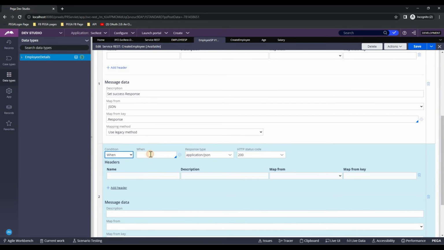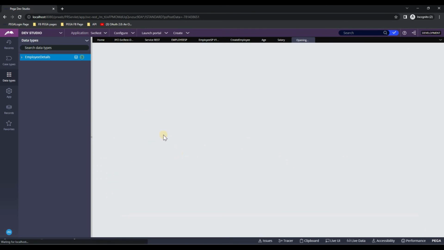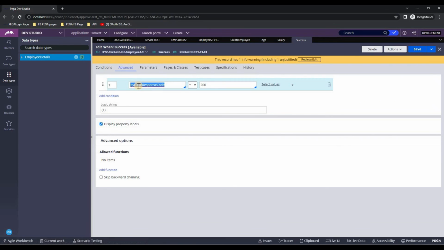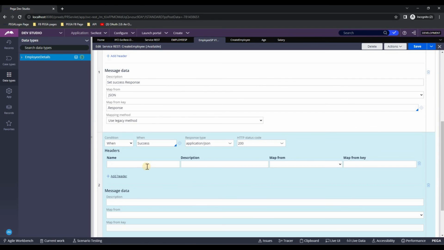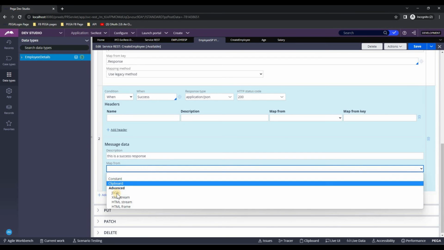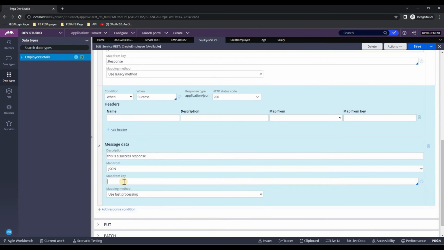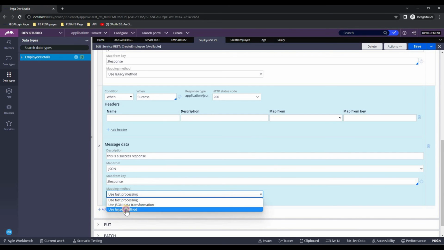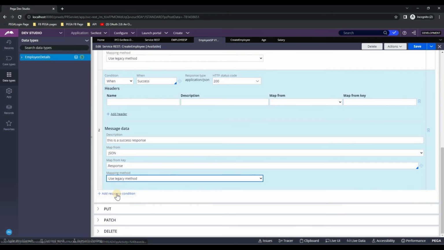So here what I'm going to do is I'll do when, and I have already got a success one, so I'm gonna go ahead and use the same. If you see the open success which I've created in my last session is PY HTTP response code 200. So if it is success, then what I'm going to do is, this is a success response, and I'm going to set this to JSON and here dot response, because this is where I've set the property, and then I'll go for use legacy mode.